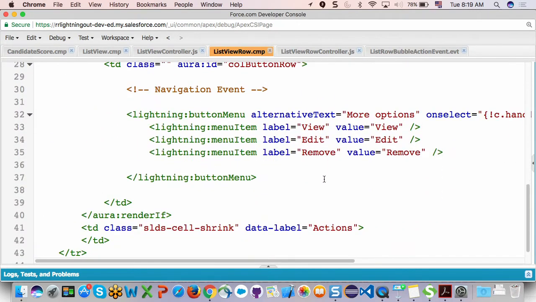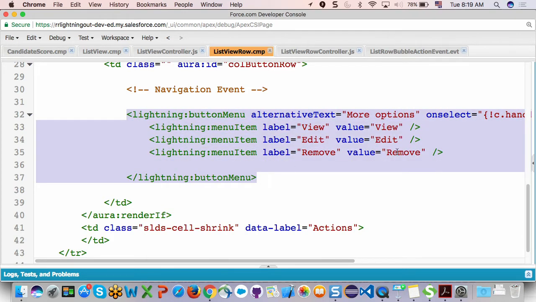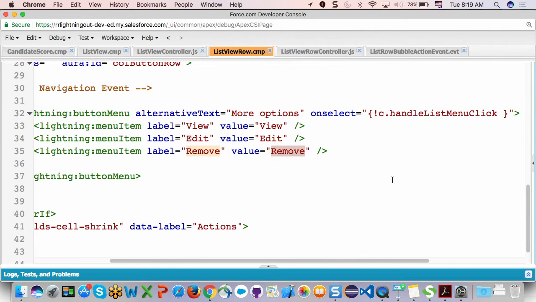So if you scroll down here, here's our button menu group, right? And here's our remove. So here on the button menu event handler, we have a browser event handler for the onSelect. So whenever the user selects one of those options, we want to execute this handle list manual click action on our child's Lightning component controller, right? So let's take a look at what happens there.